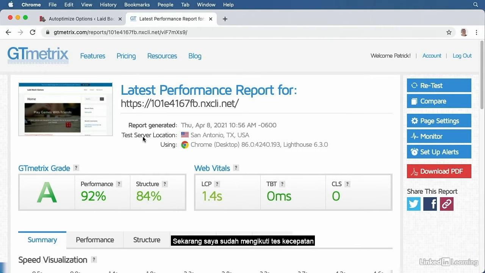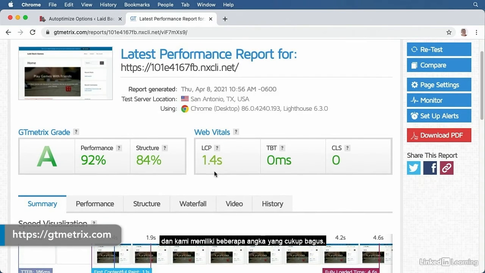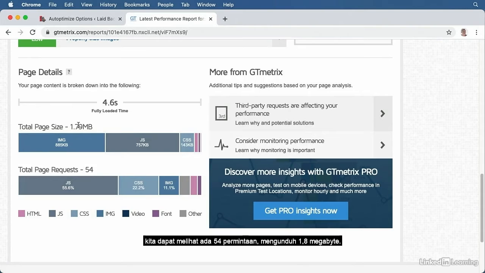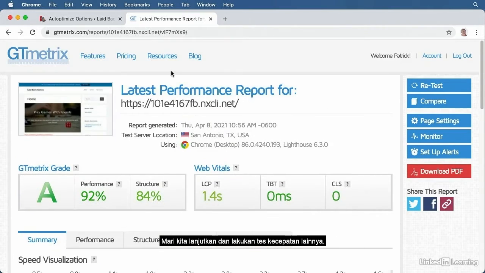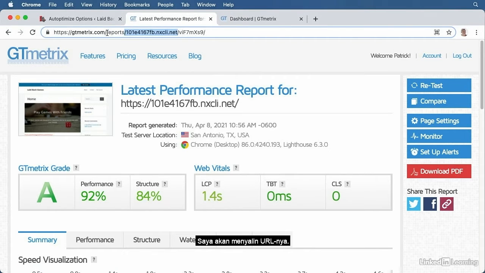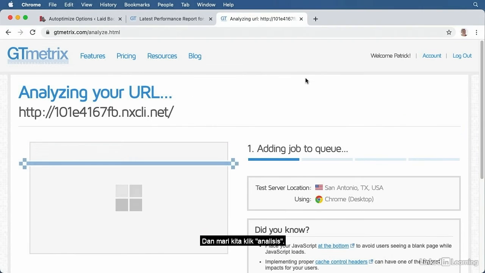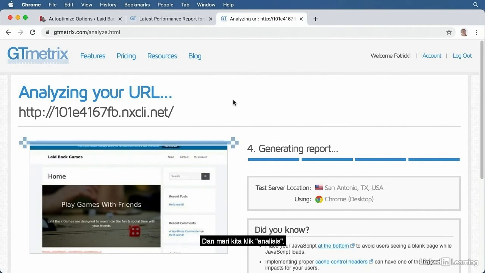Now I've taken a speed test right before I started this video, and we have some pretty good numbers. And if we scroll down, we can see there's 54 requests downloading 1.8 megabytes. Let's go ahead and do another speed test. I'll open this in a new tab. I'll copy the URL. And let's click Analyze.